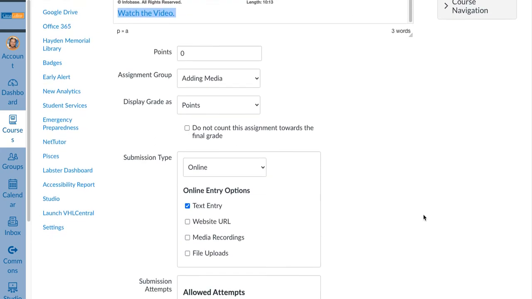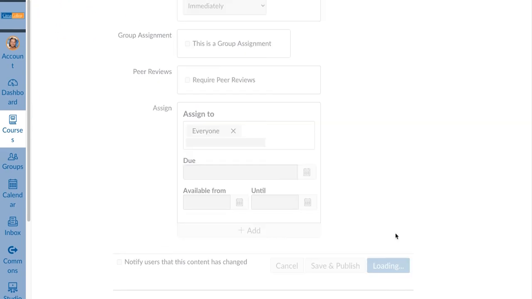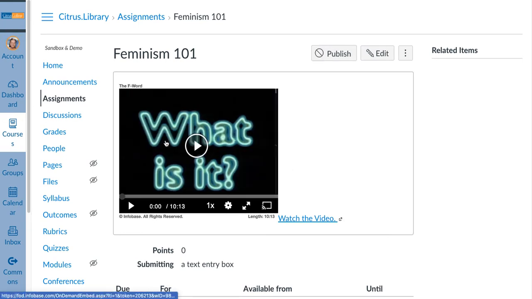And as long as you set whatever parameters you want for the assignment and then click save, your students will be able to directly click on either the video or the link, depending on how you want it to display. And that is how you embed a Films on Demand video into your Canvas course.